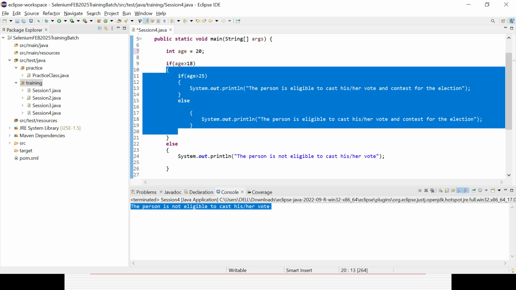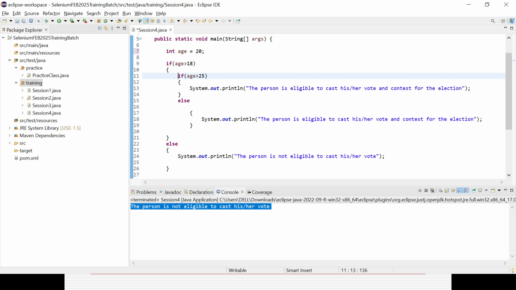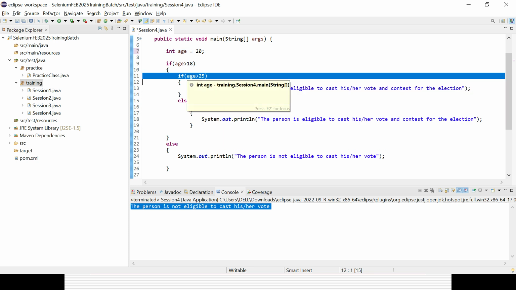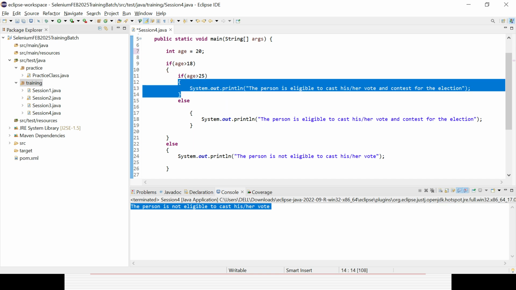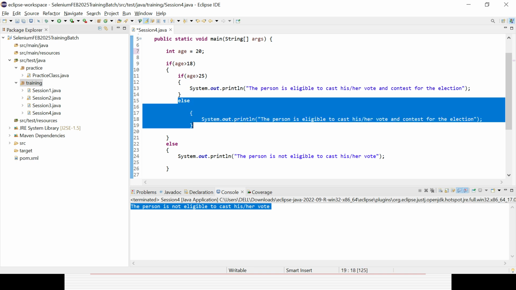But in the if part, there are two parts again, right? If and else again. As and when the condition is matching for 20, it will again check another condition, which is nothing but a second condition or nested if condition. In case age is greater than 25, then only the nested if part will be executed, otherwise the nested else part. So here the nested else, because it's 20, not greater than 25.